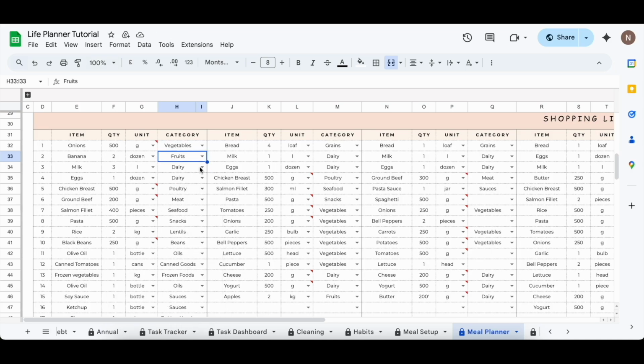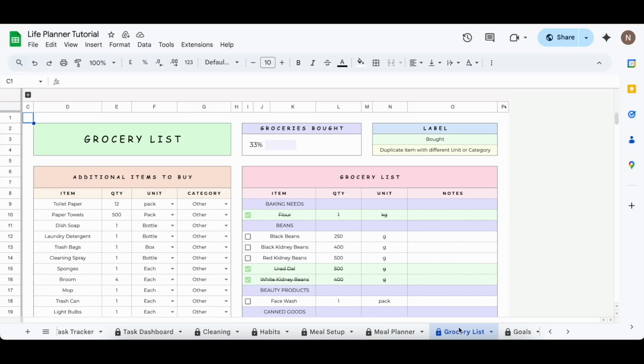Now let's move to the grocery list tab. This tab pulls all the grocery lists from the meal planner and adds any additional things you want to buy. Every item in the grocery list is categorized and sorted alphabetically.